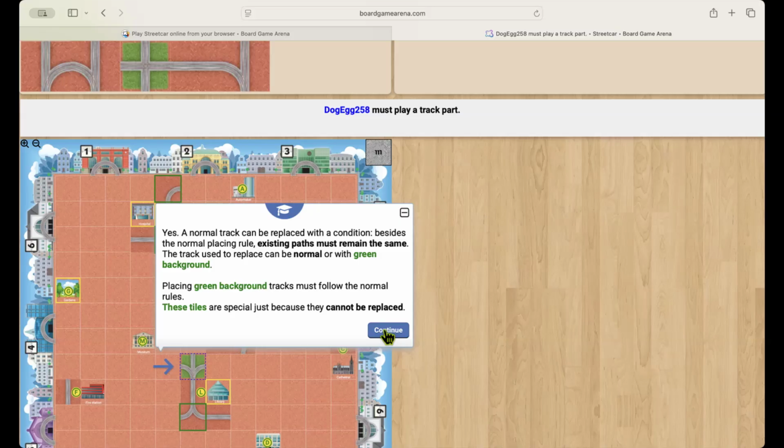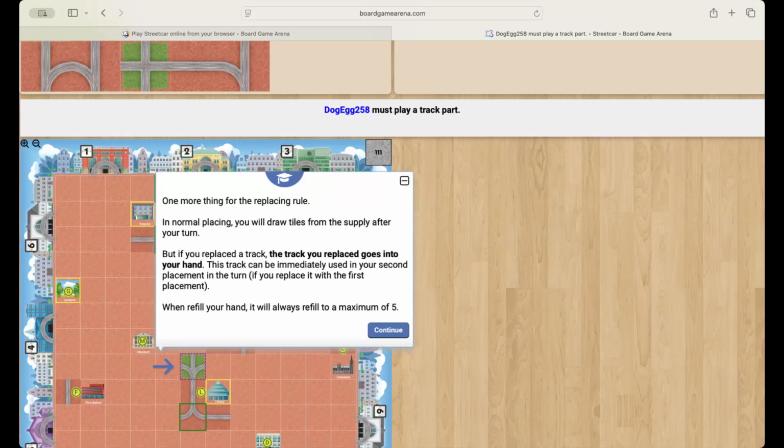The track used to replace it can be normal or with a green background. Right here. Placing a green background track must follow the normal rules. These tiles are special because they cannot be replaced. So the ones with the green background cannot be replaced. One more thing about the replacing rule.